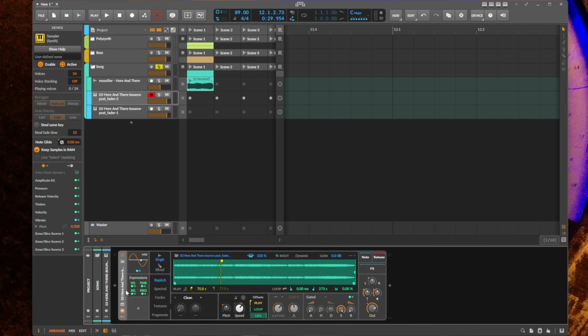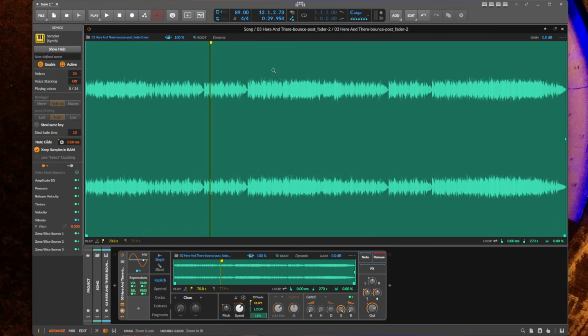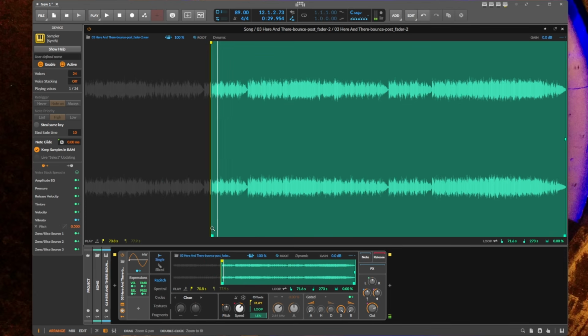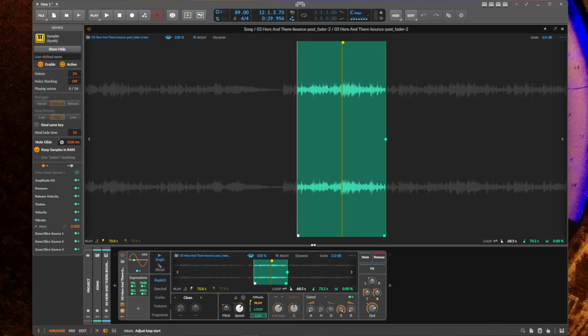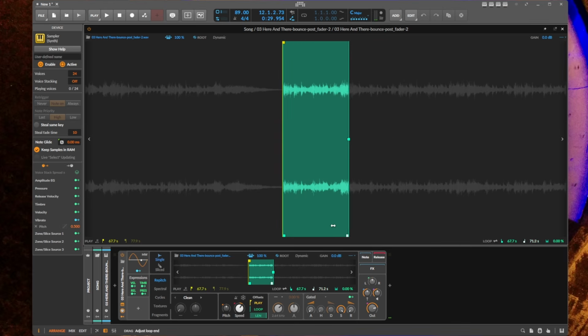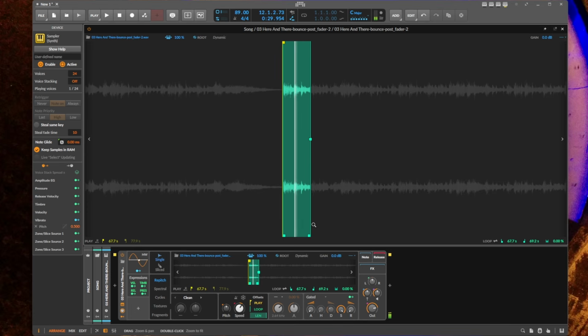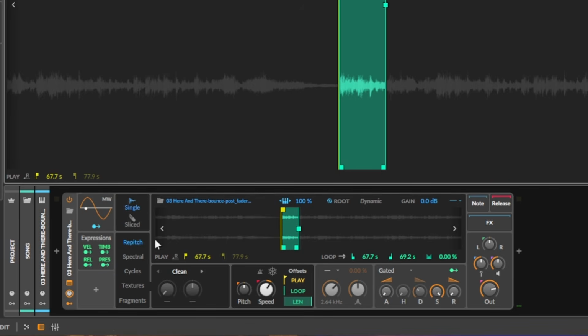Especially if you make shorter loops, but it's maybe easier if you do it here. Let's move that a little bit closer. Let's zoom in. Here we go. Maybe let's start here. So you can create beats through that. But again, that makes more sense in the other modes.